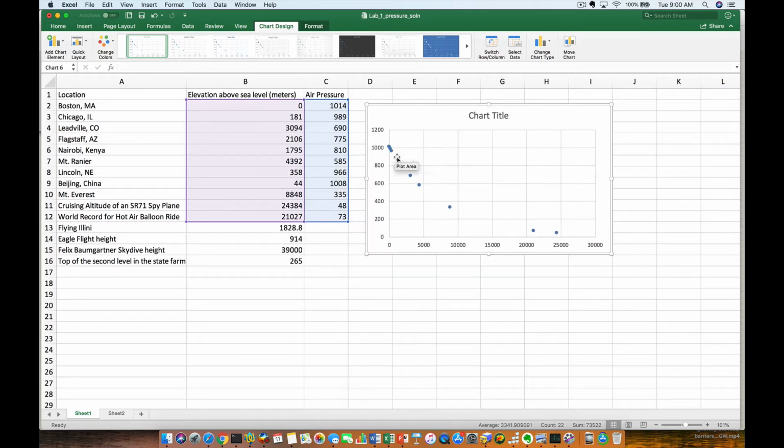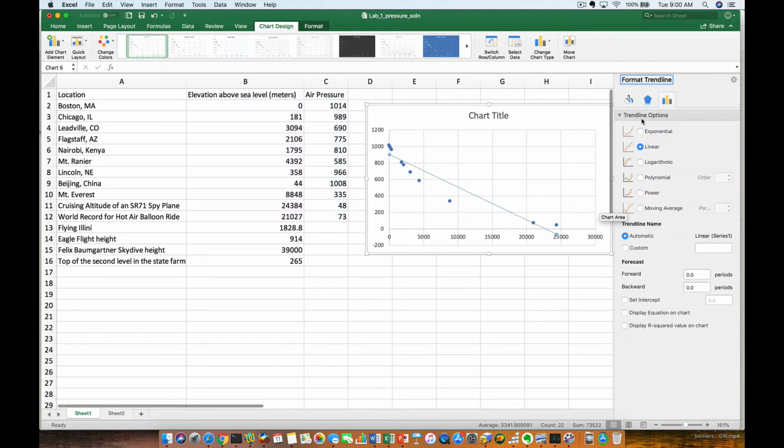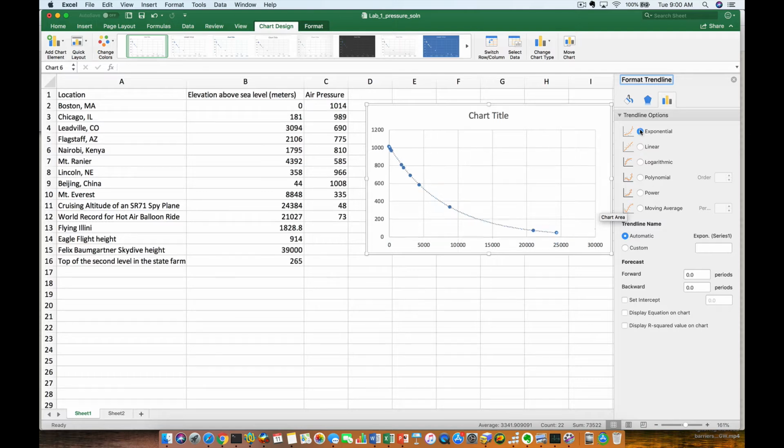Now, the next thing I actually do is fit a trend line to this. So I'm just going to click on one of these dots. It doesn't matter which one. I'm just going to right click on it. You see I'm given an option here to add a trend line. I'm going to click Add a Trend Line. Excel brings up a Format Trend Line pane over here on the side, and I'm going to choose the exponential one. You can see that it fits an exponential trend line to the data there.